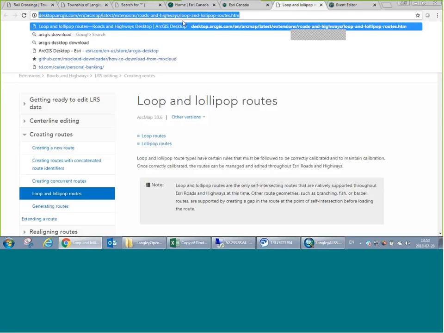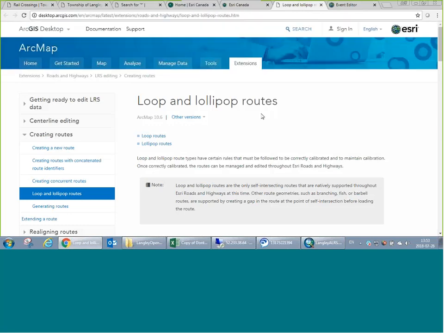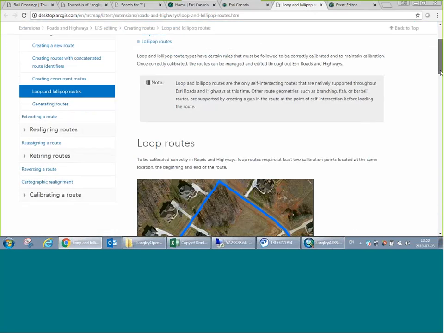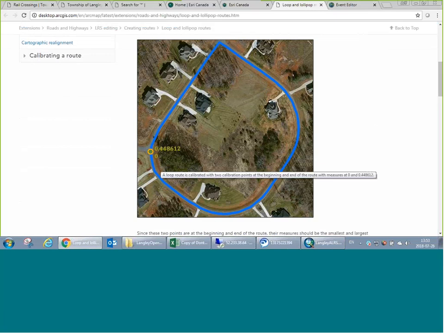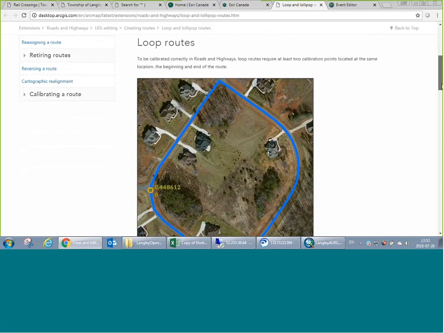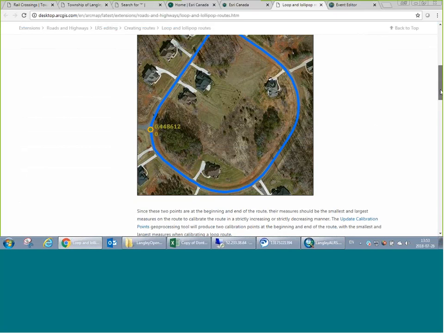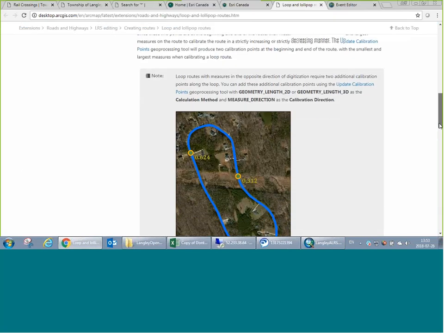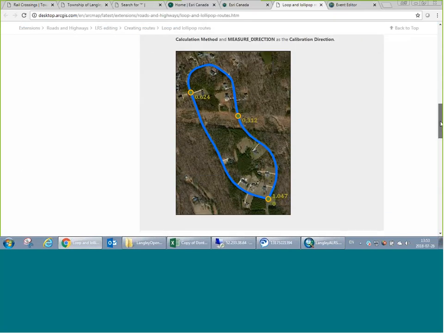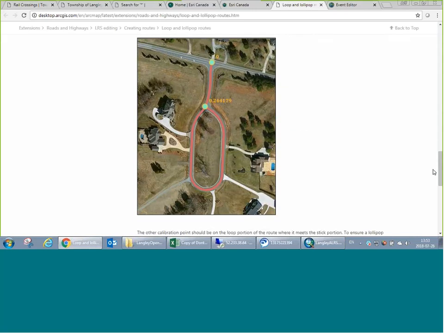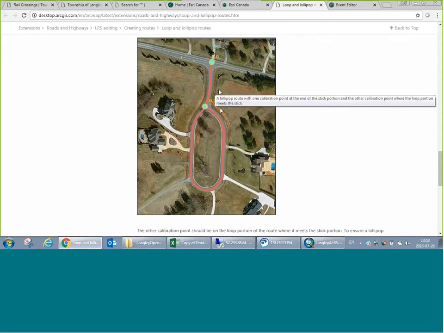We'll include this link later, but this is basically from the Esri website. We do have a method to calibrate these funny things called loop and lollipop routes. If you look at these, you'll see this is quite difficult to calibrate automatically. By default, it'll only give you 1 calibration point. If you follow the instructions here, it'll tell you to add 2 calibration points to make something like this calibrate properly. This is also a loop. Going further, we find these funny things called lollipop routes, which look like an inverted lollipop, I guess. But this also calibrates incorrectly, and we want to make sure we calibrate these things correctly.